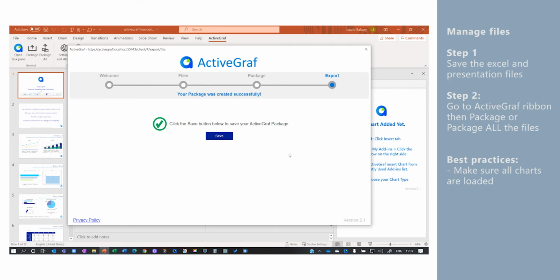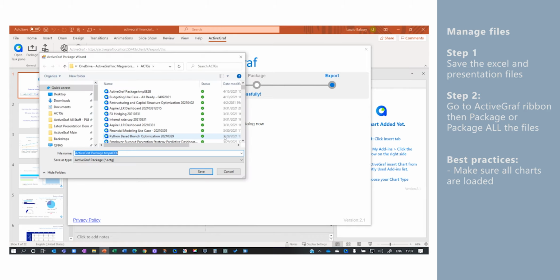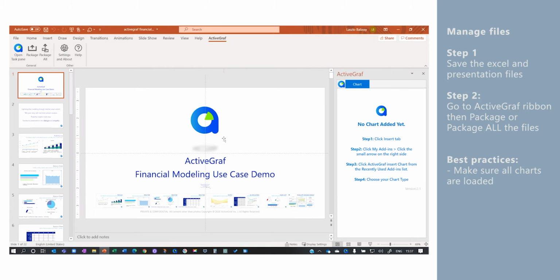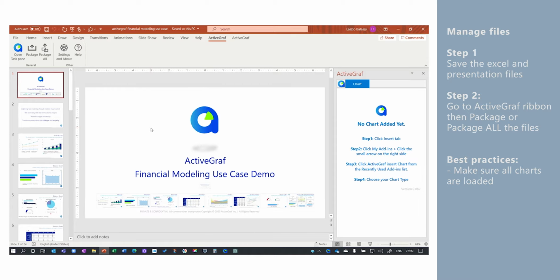Now the package is ready and we're ready to save among our other ACTG packaged files. And we can just give it its own name, use the date again, and we are done. Now, the PowerPoint and any Excel that it needs has been saved and packaged into one convenient ACTG file.